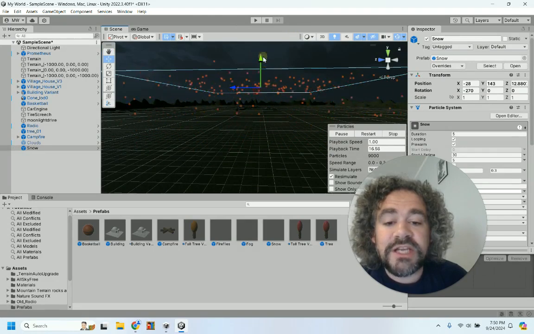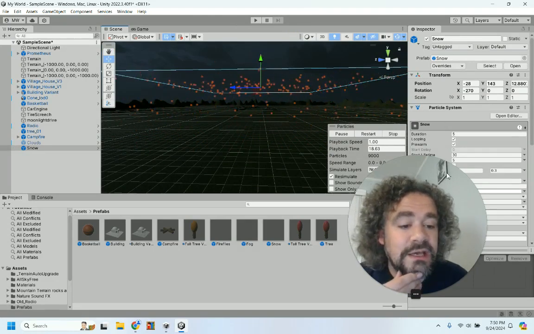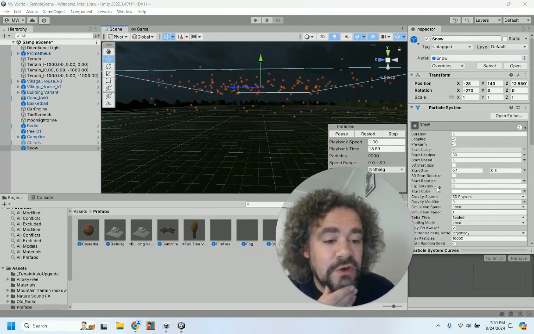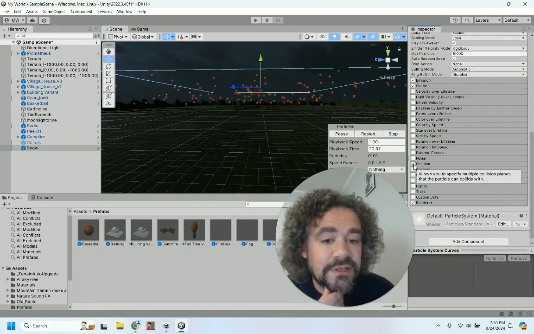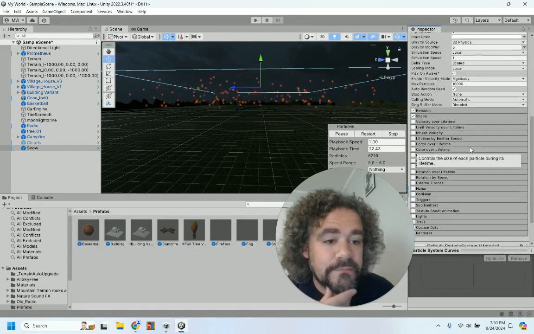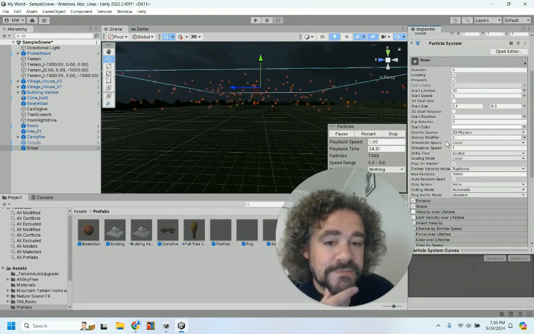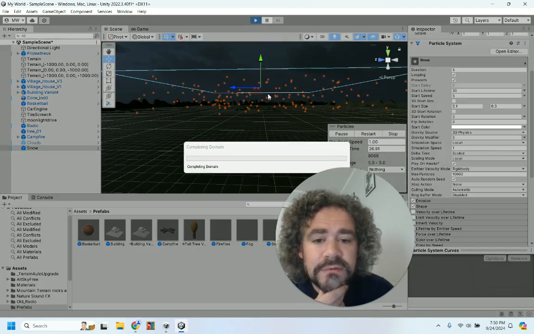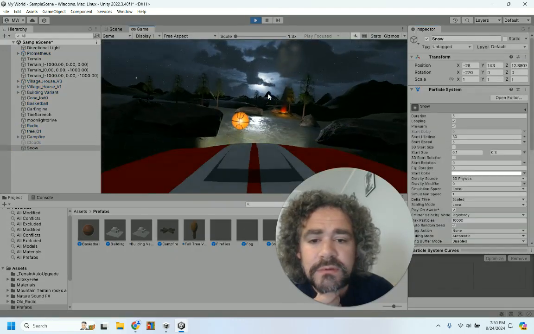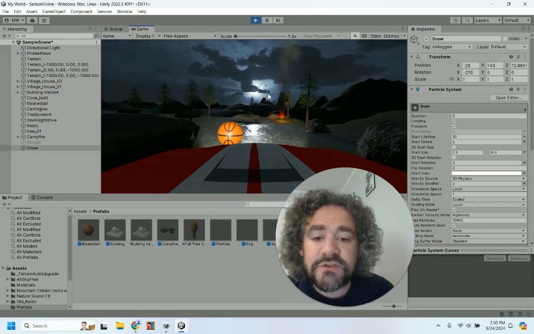All right, so we're going to change some things, obviously, because it's not going to be snow this time. It's going to be rain. So I'm going to get rid of the noise because I don't need that. I'm going to get rid of the collision. I don't need that. The other stuff is probably mostly okay. What happens if I play it right now? Okay, so I have snow that's falling straight down.